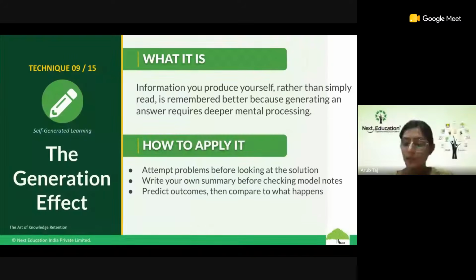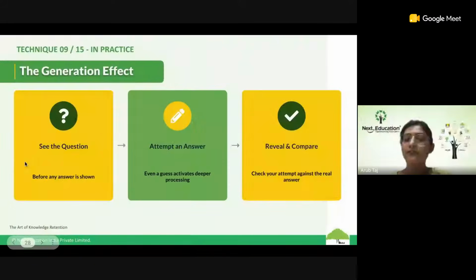So for the generation effect, we have this slide. This is how it works. You can see the question before any answer is shown, then you attempt the question. So this will be when you are attempting, you are activating deeper processing. Then reveal and compare. After attempting, you check if you have attempted it correctly or not. This was about technique 9, the generation effect.